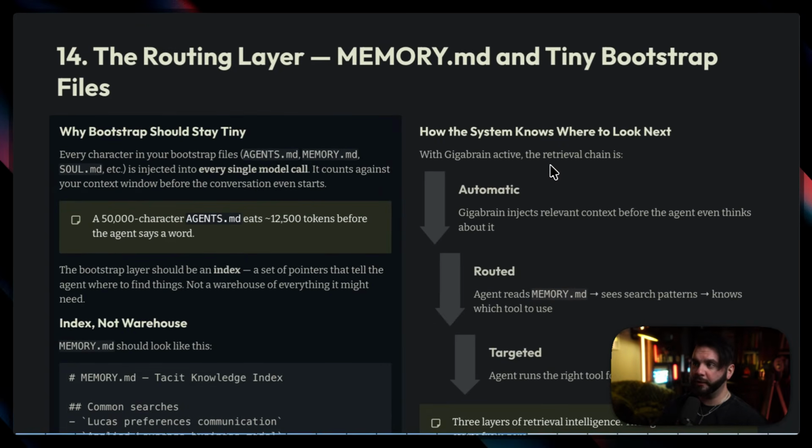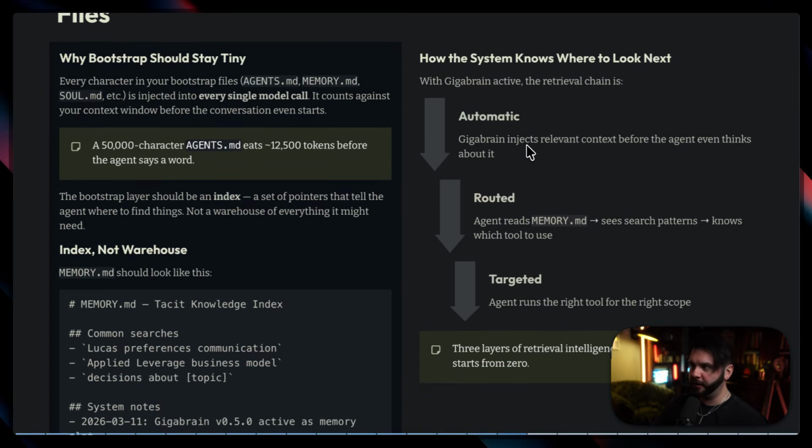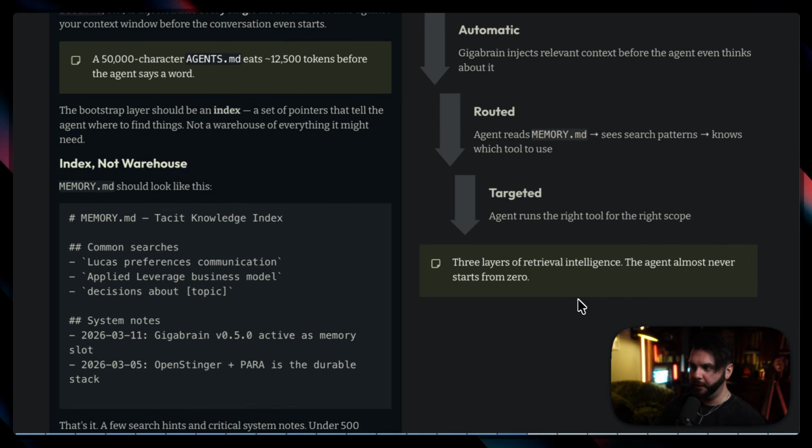So how does the system know where to look next? With GigaBrain active, the retrieval chain is automatic. GigaBrain injects relevant context before the agent even thinks about it. Agent reads its memory.md, it sees search patterns, and it knows which tool to use, and then the agent runs the right tool for the right scope. So we have 3 layers of retrieval intelligence, and the agent almost never starts from zero thanks to GigaBrain.